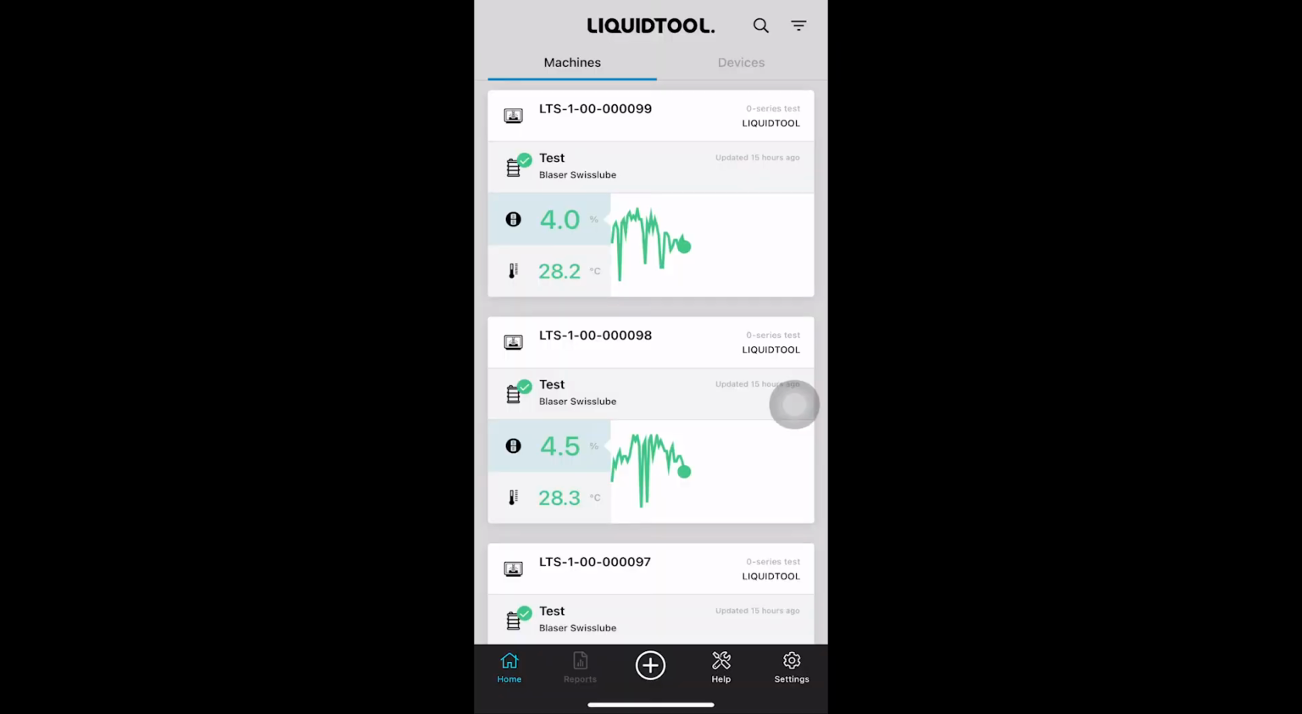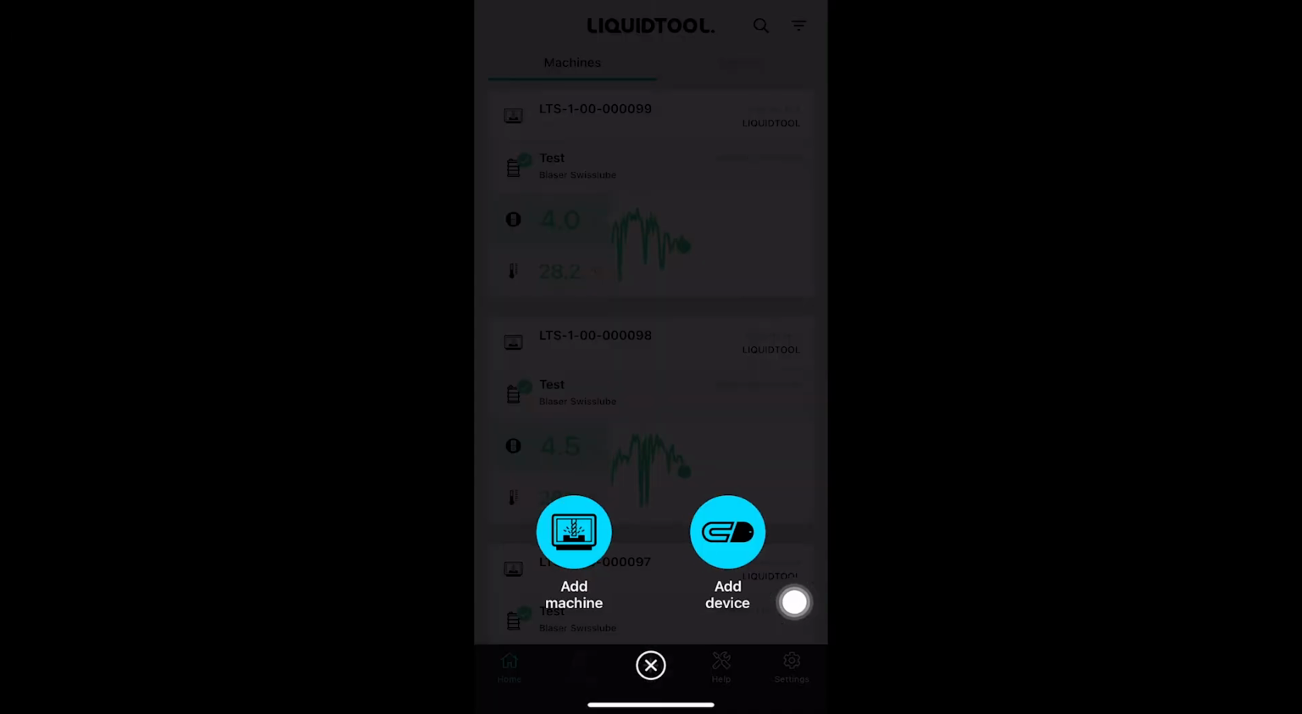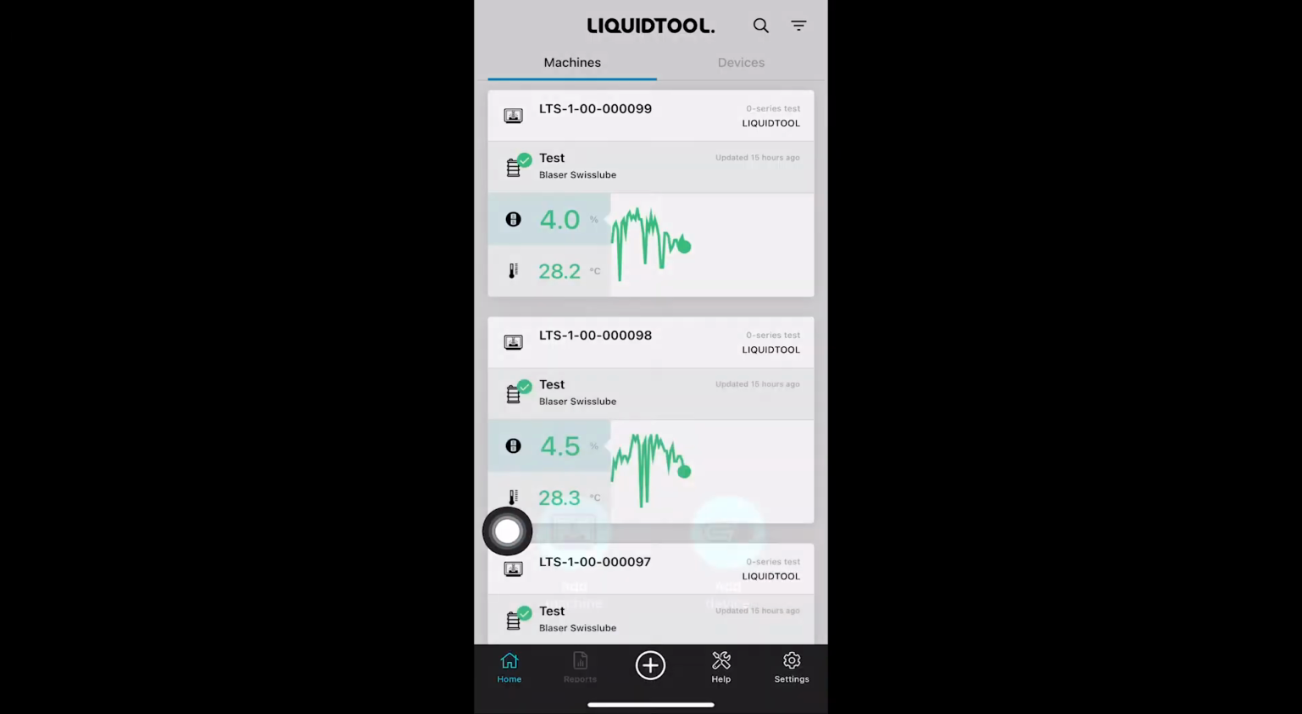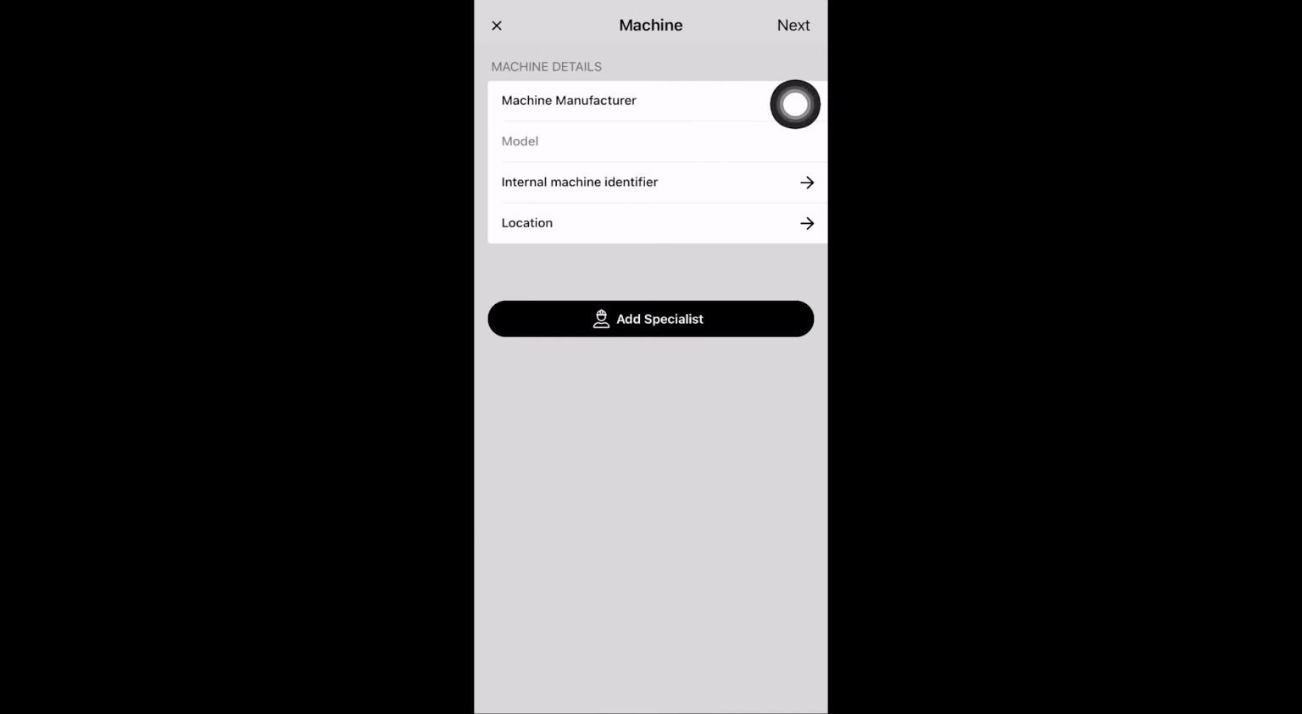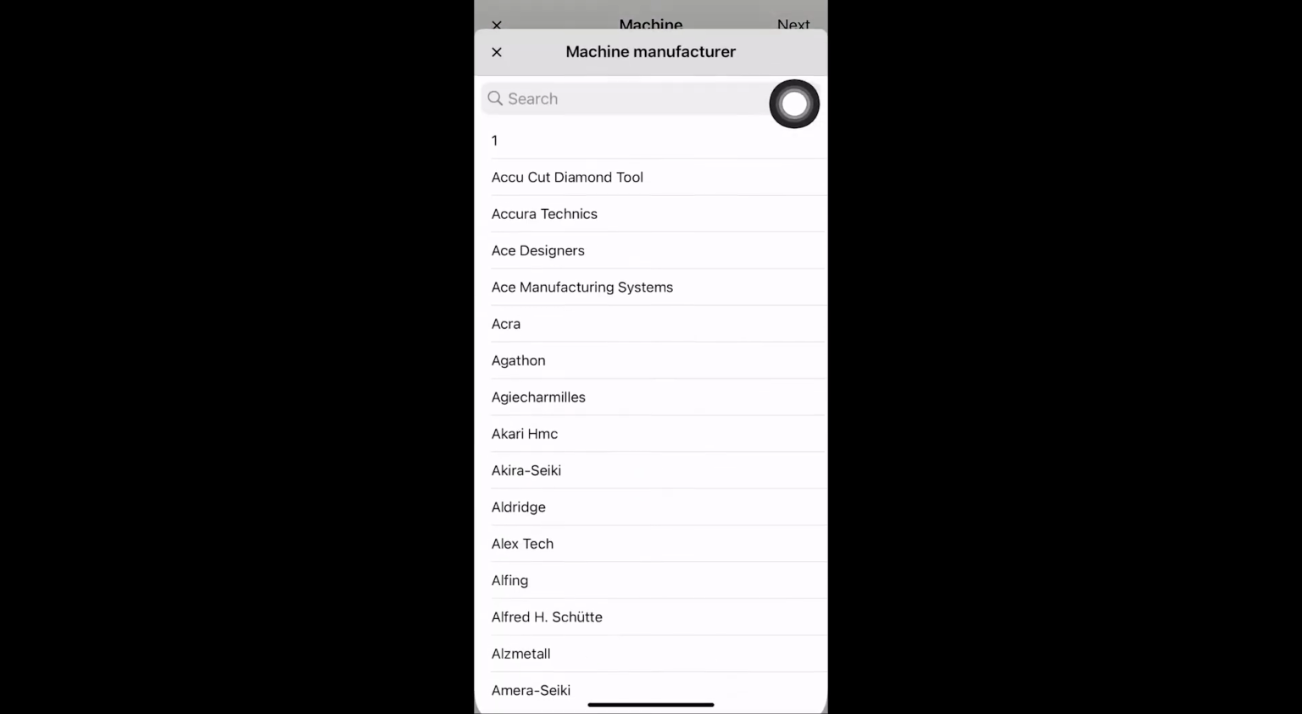In this short video, we're gonna show you how you can add a machine in the Liquidtool app. On the home screen, you click the plus icon and select Add Machine. First, you choose the machine manufacturer.